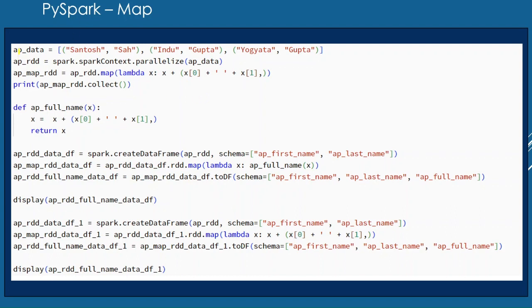In this exercise, I am creating a list variable. This list variable has three objects. Each object has a first name and last name. As we know, if you want to create an RDD, we can create it with the help of the parallelize function on the Spark context object, and we pass the object which contains the data. So AP underscore data is a list variable which has three elements, and with the help of the parallelize function we are creating one RDD.